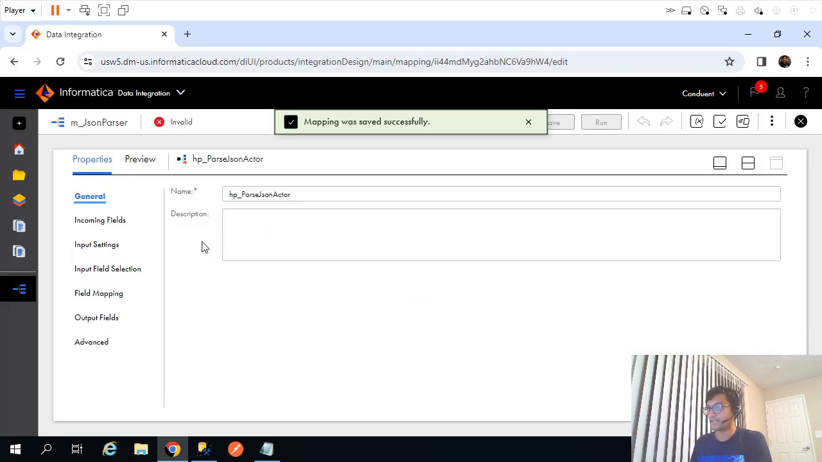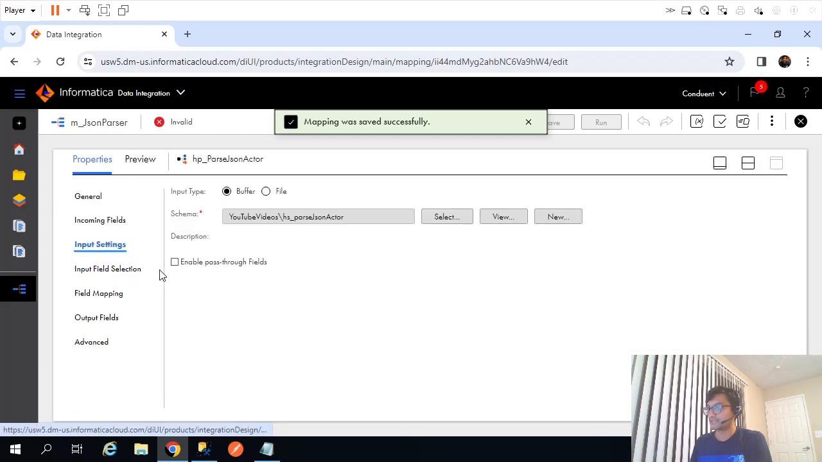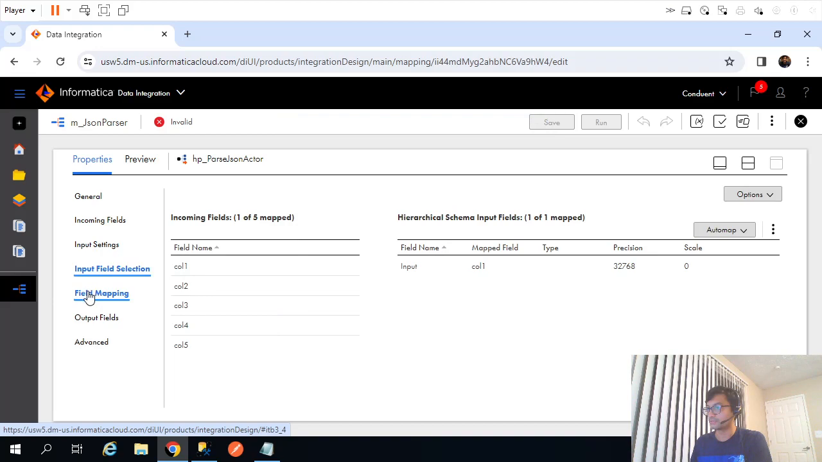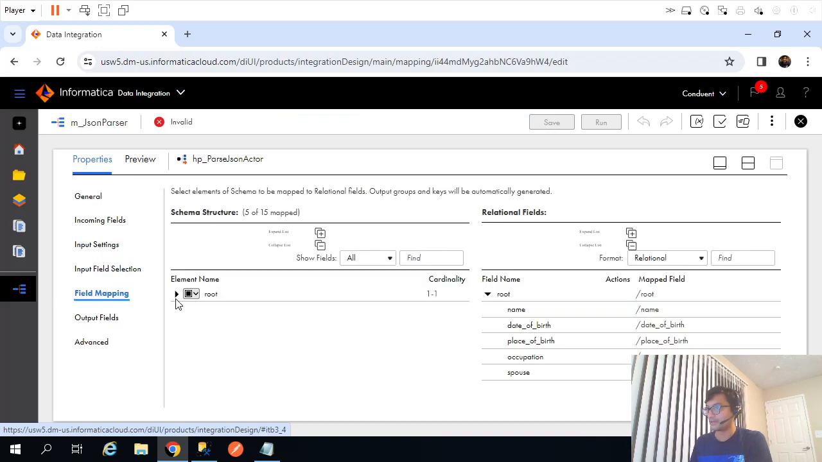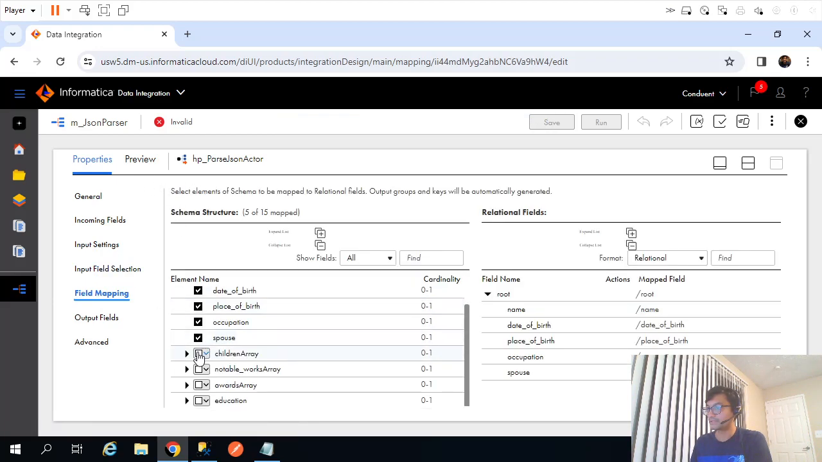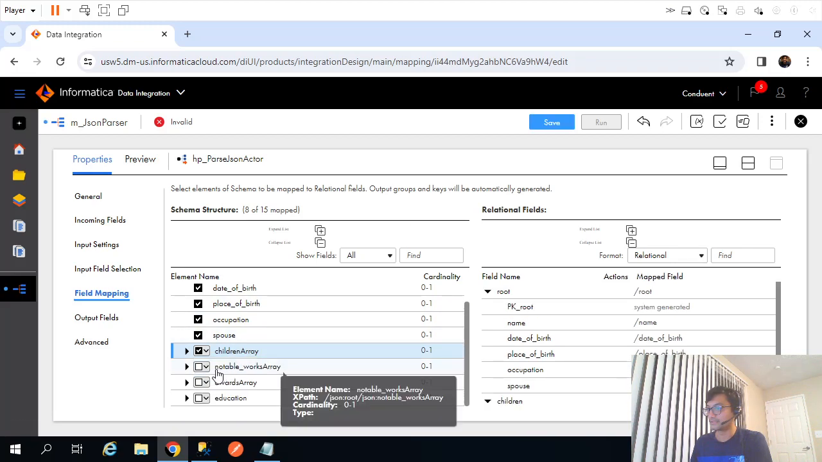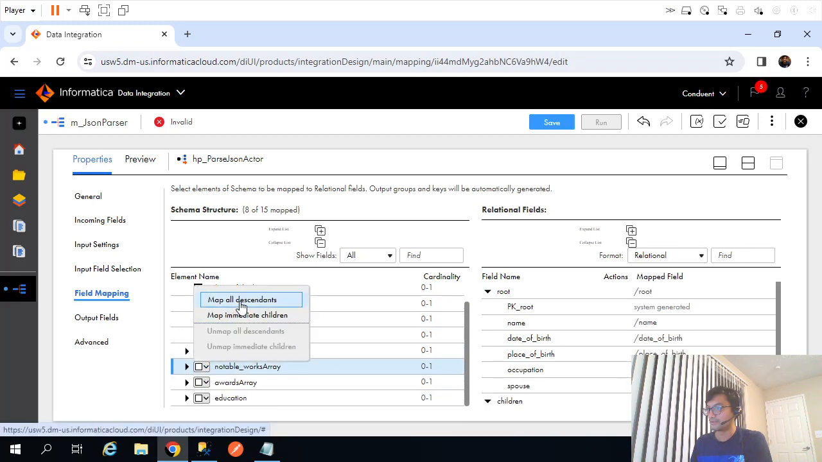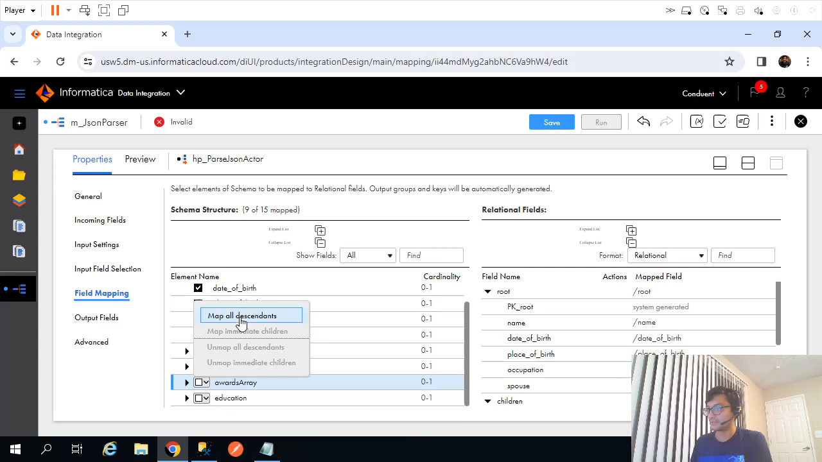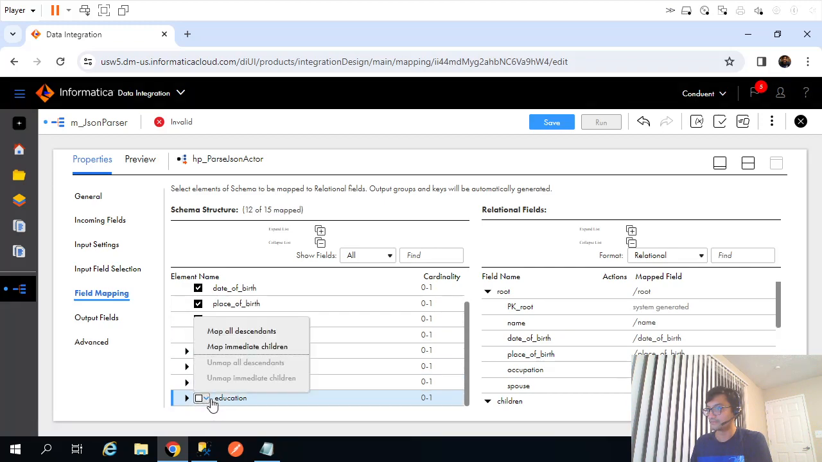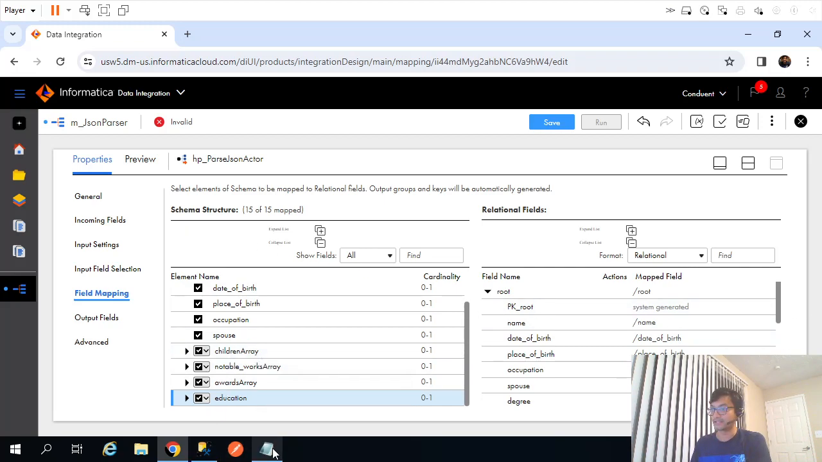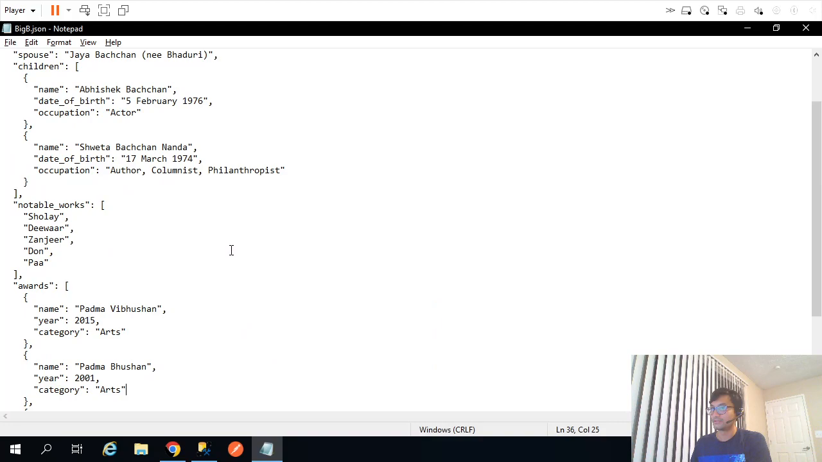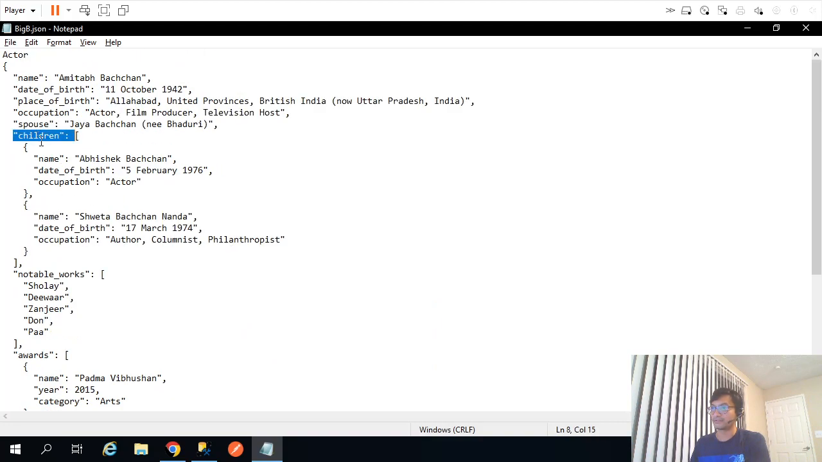Okay, and this time I will select all the values. Okay, so field mapping, and here let's select all descendants, all descendants, all descendants. Now one thing we'll have to observe here is the moment I select the children, right? Now let's consider the children. All right, this particular array.